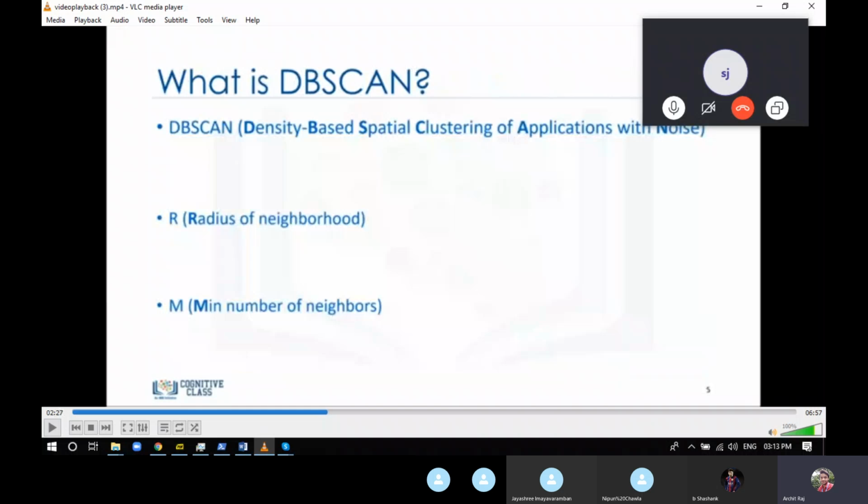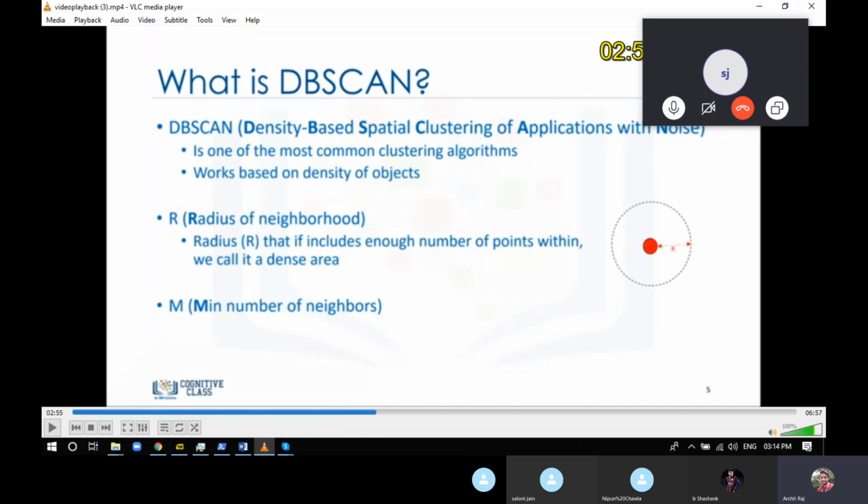Before we see how exactly DBSCAN works, we should remember some things. First is the radius of neighborhood. What exactly is the radius of neighborhood? It is the radius that, if it includes enough number of points, we call it a dense area. It means the radius of neighborhood tells up to what radius around your own point you should consider as your neighborhood.